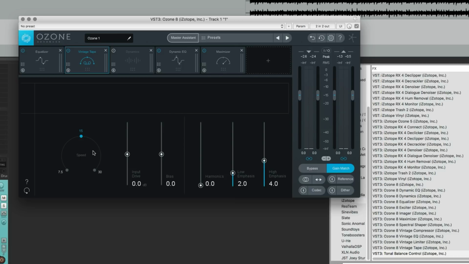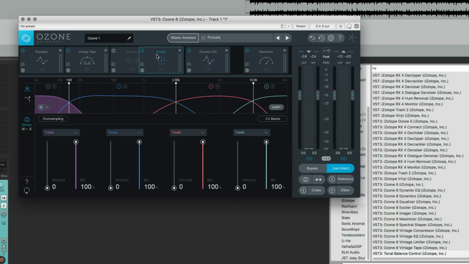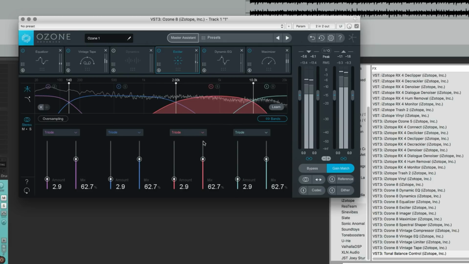So maybe set this to 50 nips, push the drive a little bit, and harmonics up. Add in the exciter module, drag it to before the dynamic EQ, and maybe set this to link bands, set the mix to about 60%, bring this up to about 2 or 3. Let's give that a listen.